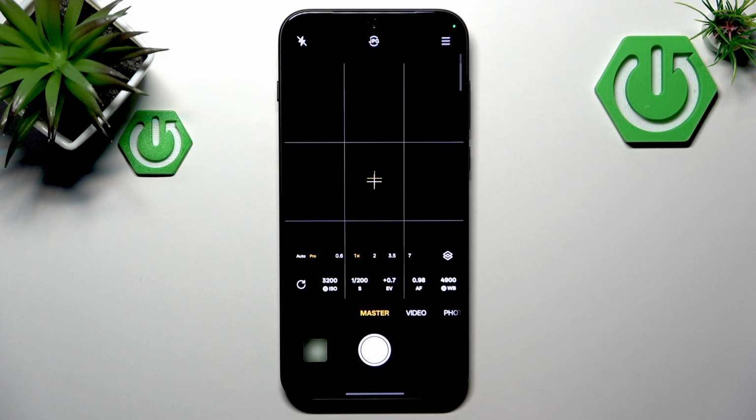So as you can see on your screen, you have 5 control sliders that you can manually adjust. The first one is responsible for sensor sensitivity to light. The next one is how long the sensor is exposed to light. This is very important for taking pictures of some movements or objects that are moving very fast.